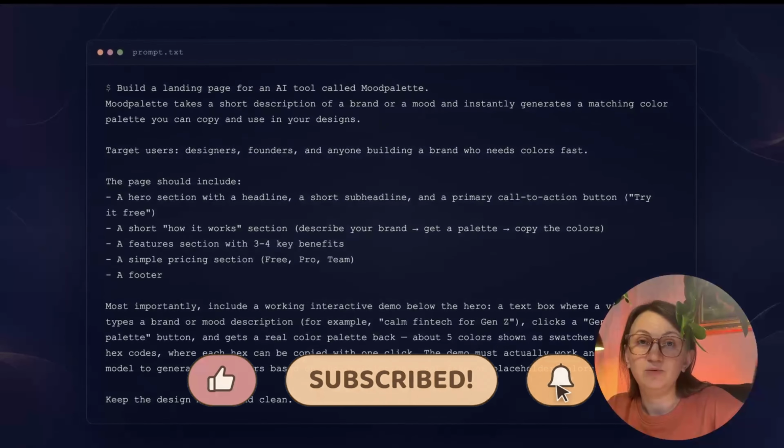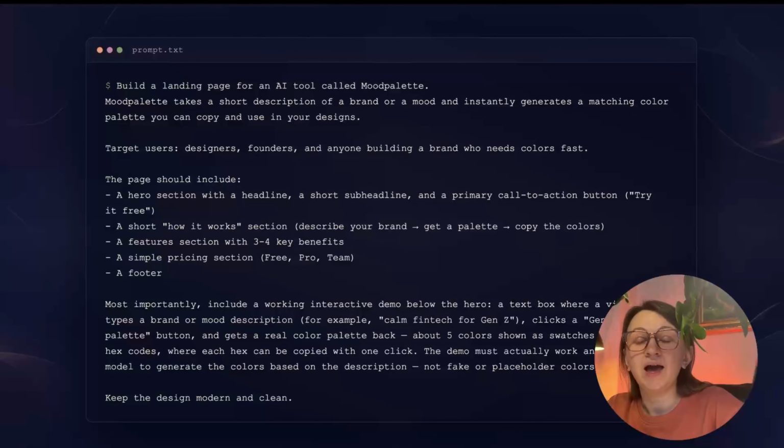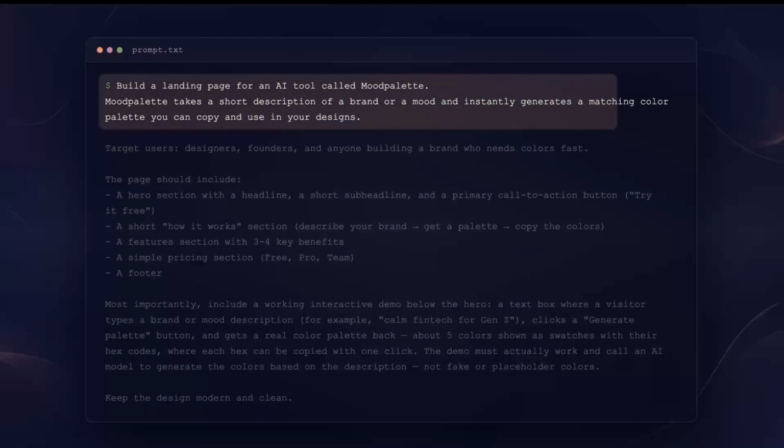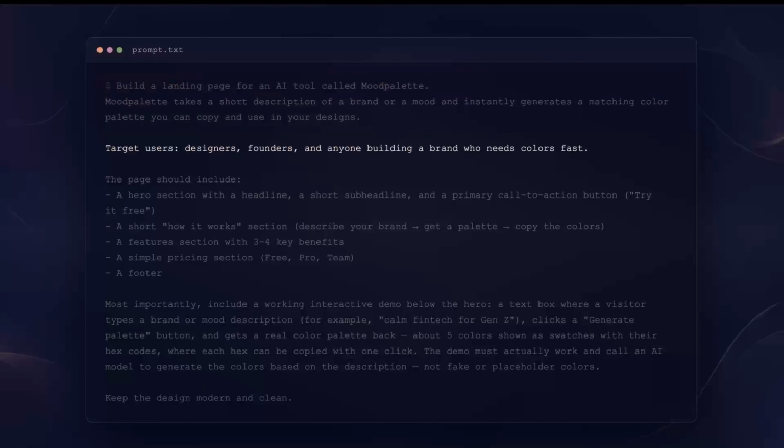Let's start with the prompt and what application we'll be building. I'll go section by section inside the prompt so you can customize it to yourself. Section 1. The name and its one job. Moodpalette turns a brand or a mood into a color palette you can copy. So that's the application that we'll be building.